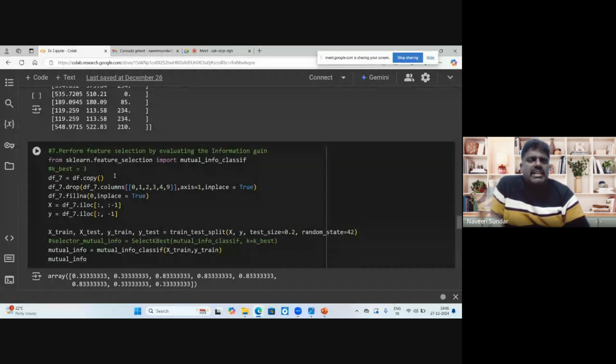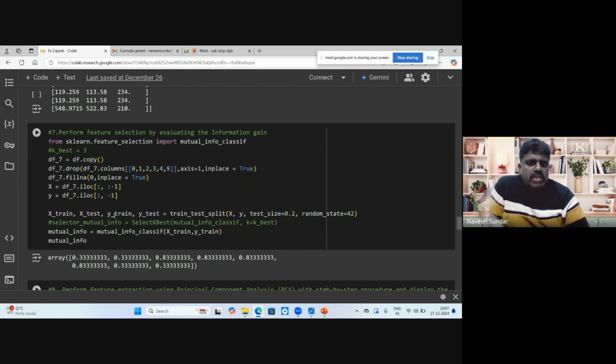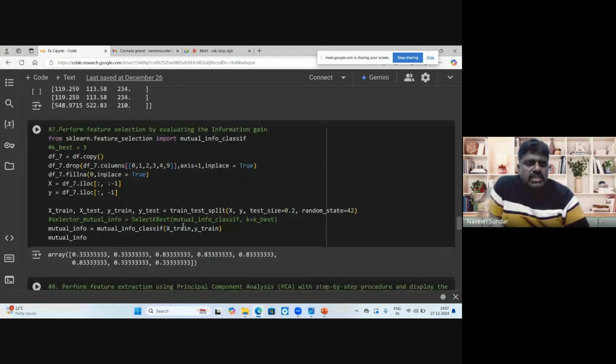Okay, and then going for evaluating the information gain. How are we calculating the information gain? Here also we are copying it into a new data frame, so that if any modification happens, it will not disturb the original data set. Then we are selecting the particular column name, across the columns, with inplace true. Here also we are filling it out, and x and y we are just fixing. And then we are using the classification: SelectKBest with mutual_info_classif, k equal to k best.